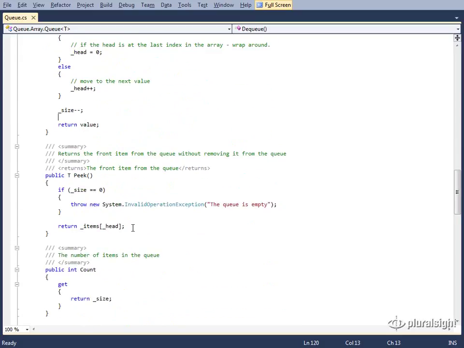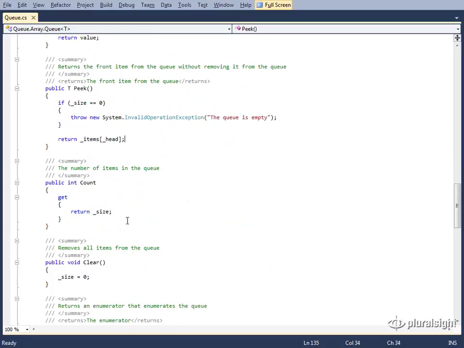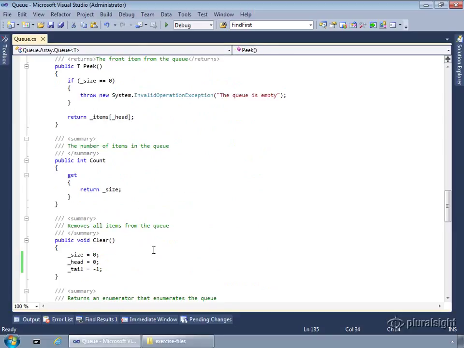Everything else is pretty straightforward. Peek simply returns the item at head, count returns size, and clear simply resets the values to their defaults. Size is set to 0, head is set to 0, and tail is set to 0.